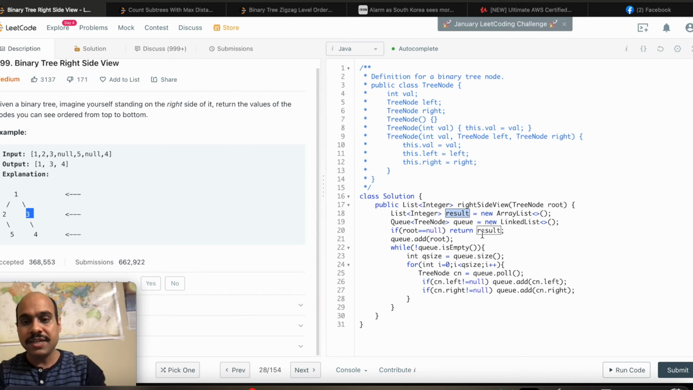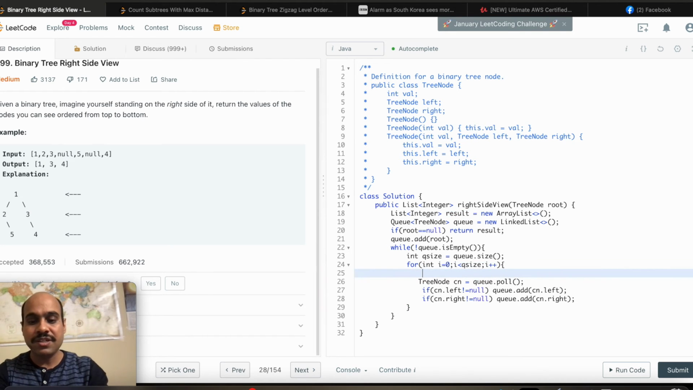So before adding anything to our result list, we will check. What we need to check is if i equals queue size minus 1, because it's a 0-based index, so we have to subtract 1. For the first case we are checking if i equals 1 minus 1, which is 0. Because there is only one element, which will be running for i equals 0, so i will be 0 and queue size minus 1 will equal 0, and in that case we have to add. So result.add(current node.value).